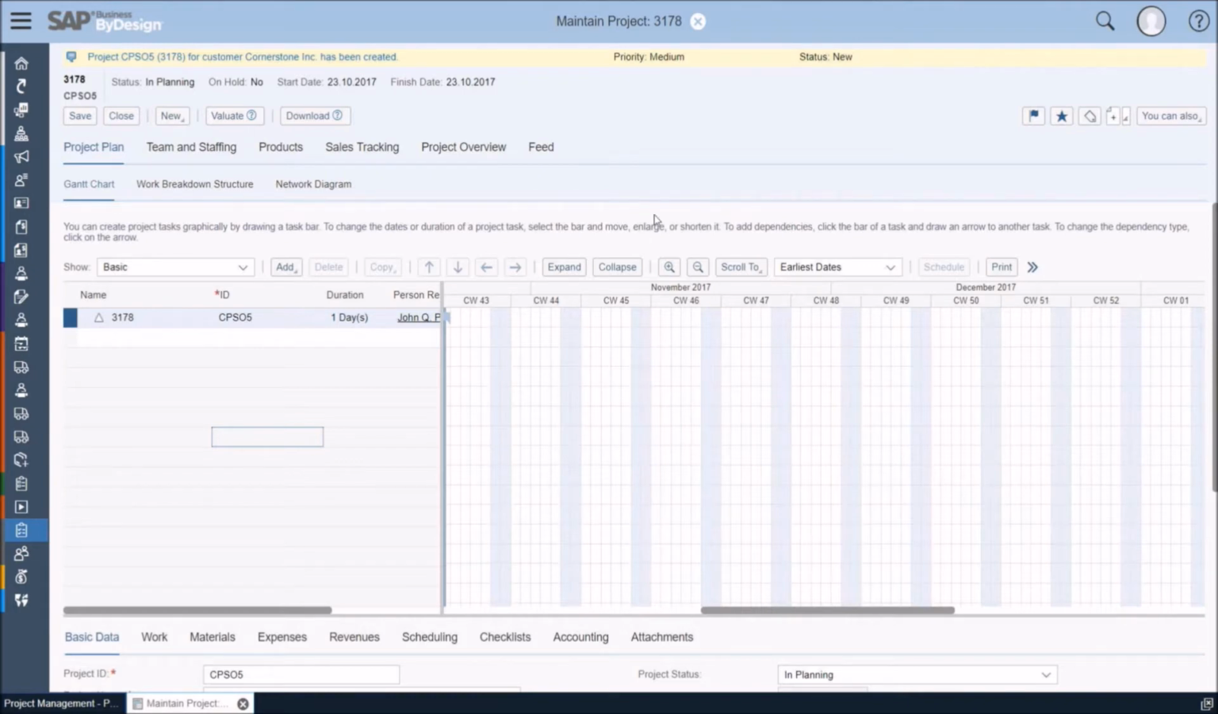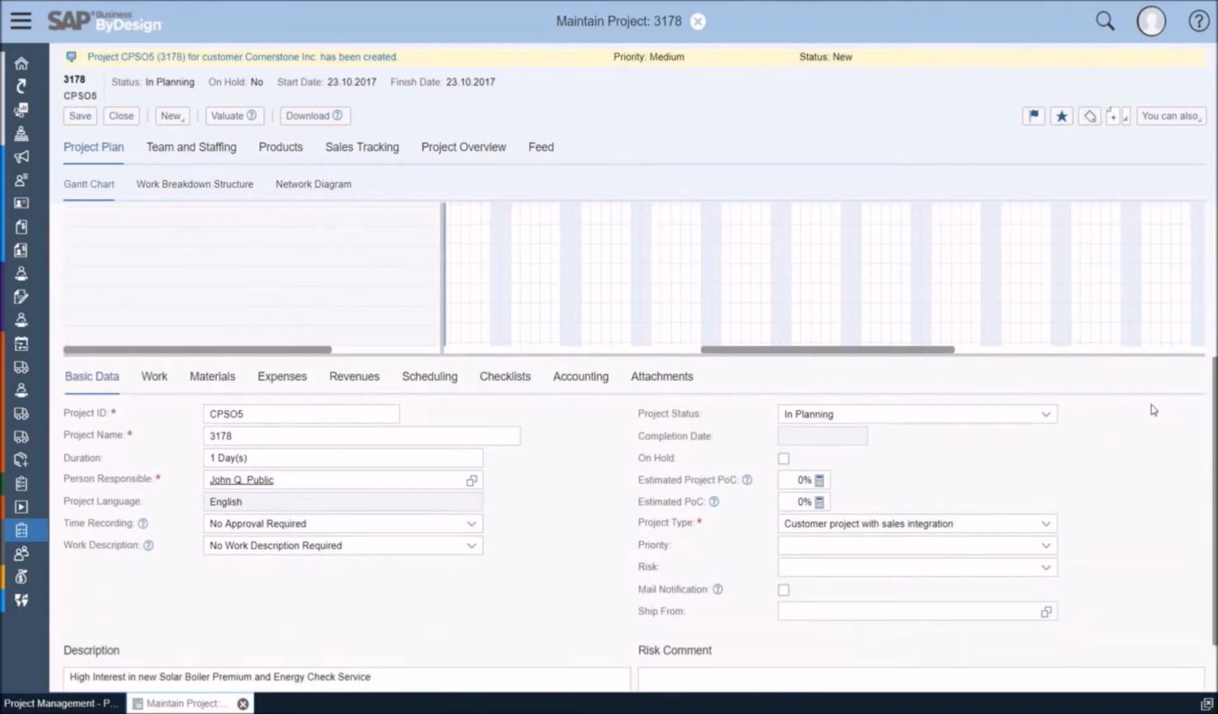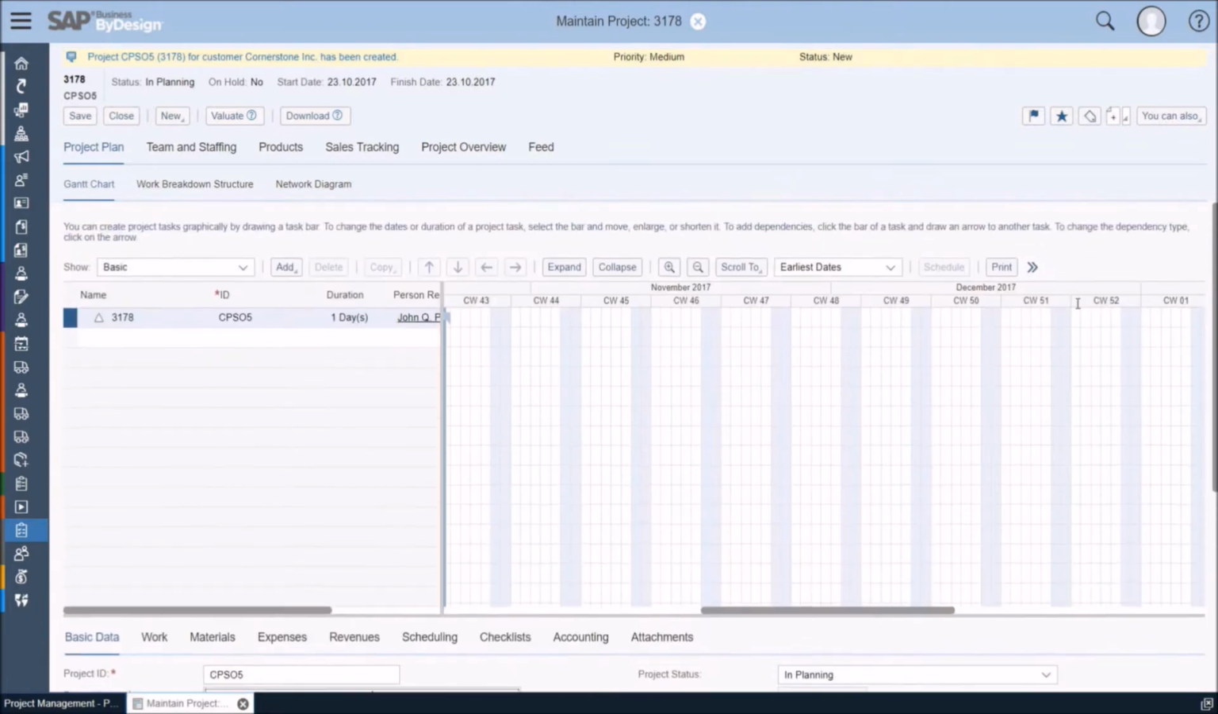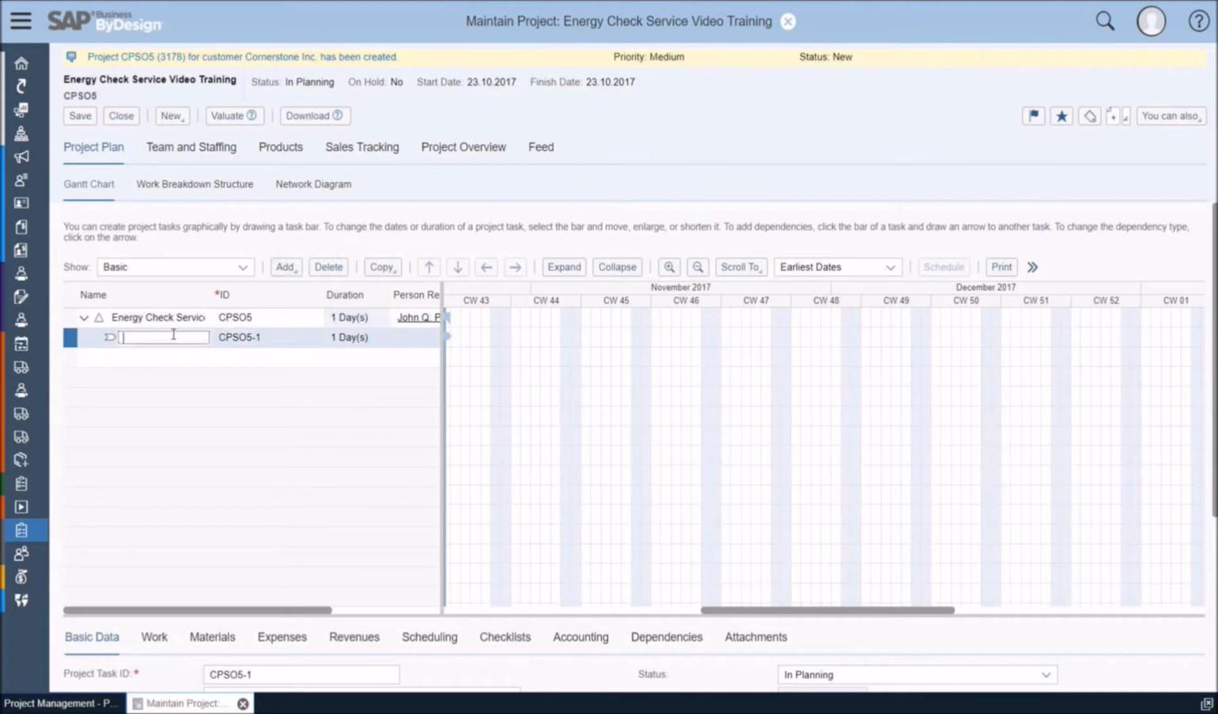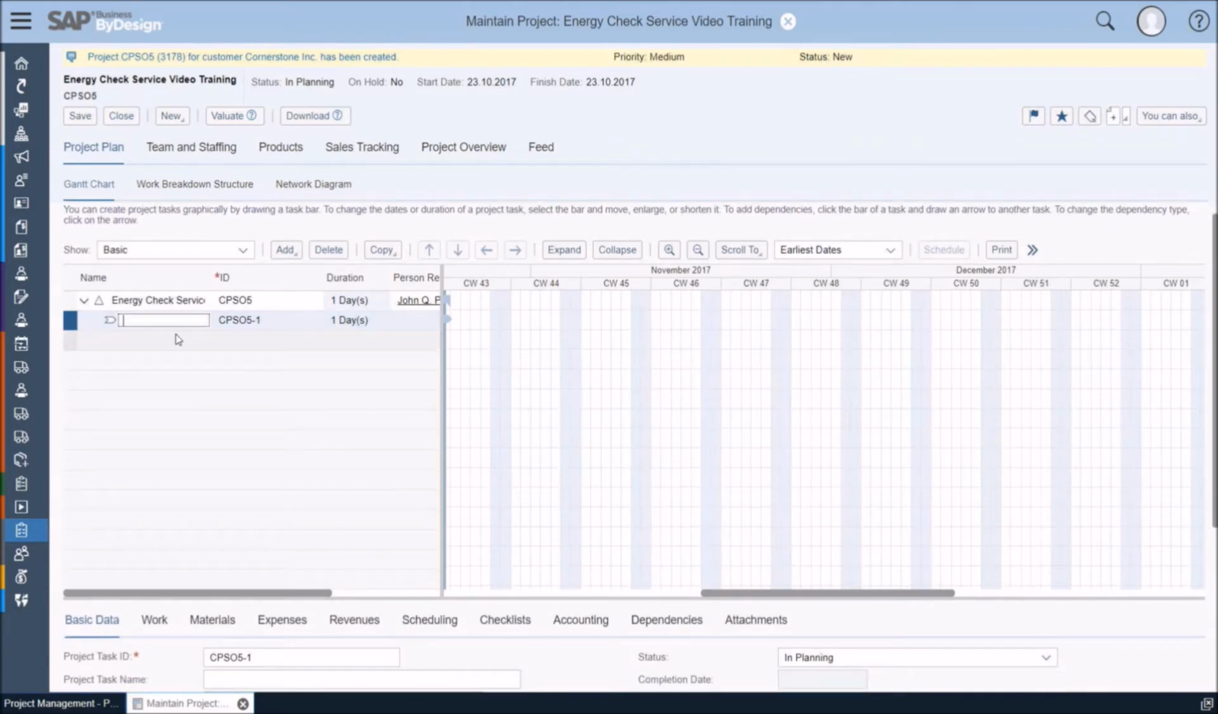At first, I change the name. And to do that, let me scroll down a little bit. And down here in the basic data area, I change the name. And I will change it to Energy Check Service Video Training. The project consists of two phases, and the first phase is the project setup phase that I will create now. To do so, I scroll up again, and here I click Add and select Phase. I can enter the name of the phase directly here in the structure. And as I said, the name of the phase is Project Setup.